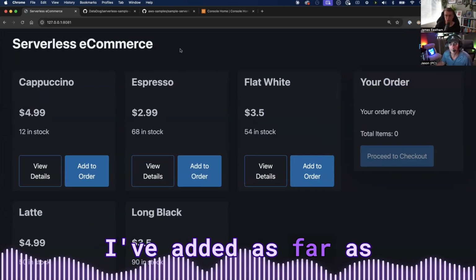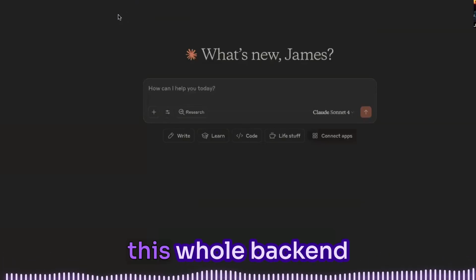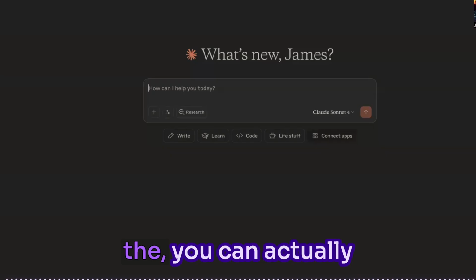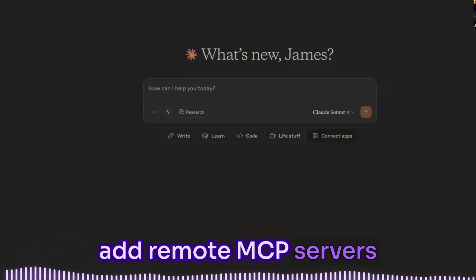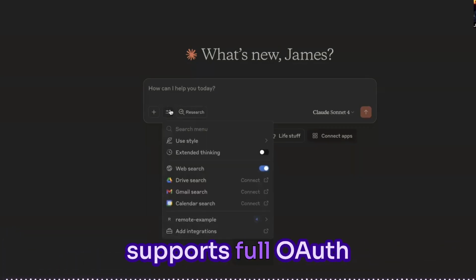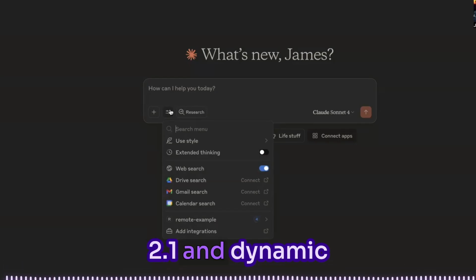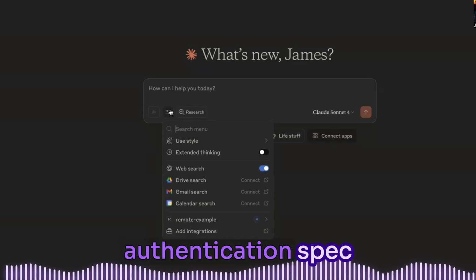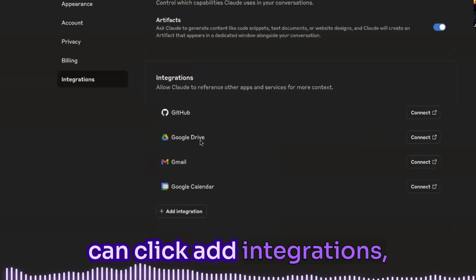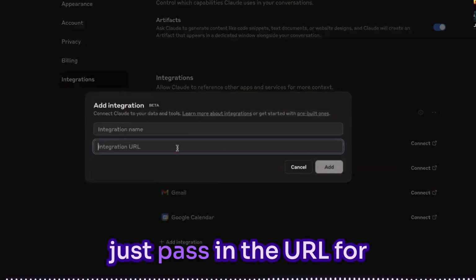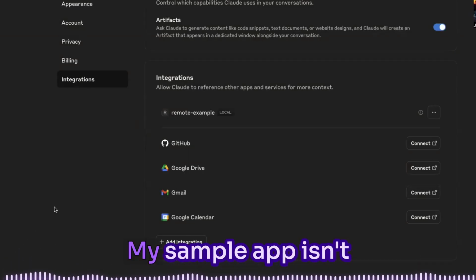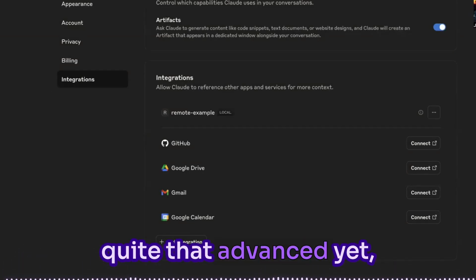Now, one of the things I've added as far as MCP support goes is the ability to talk to this whole backend in Claude Desktop. If you're not familiar, for anybody listening, you can actually add remote MCP servers to Claude Desktop. And there's a couple of ways of doing that. One is if your app supports full OAuth 2.1 and dynamic client registration, there's this whole authentication spec inside the MCP spec for what it needs to support. You can go in here and click add integrations, and you can add a new integration, and you can just pass in the URL for your MCP server, and all of the auth is just handled for you. My sample app isn't quite that advanced yet.